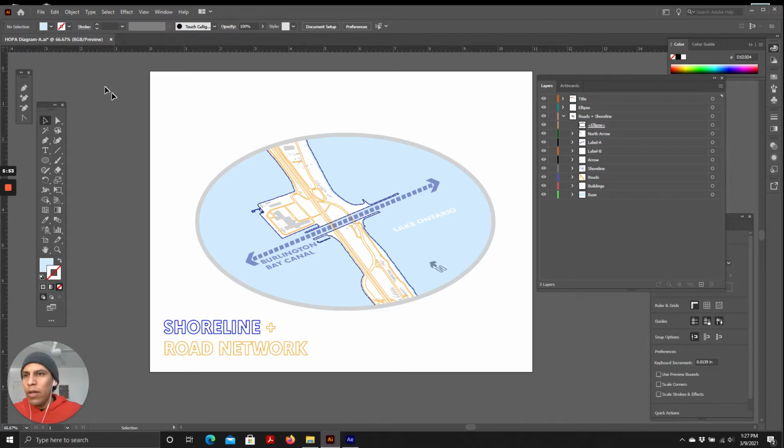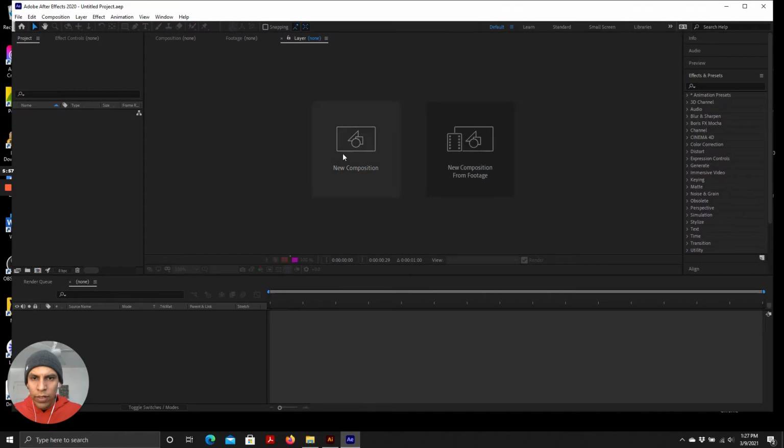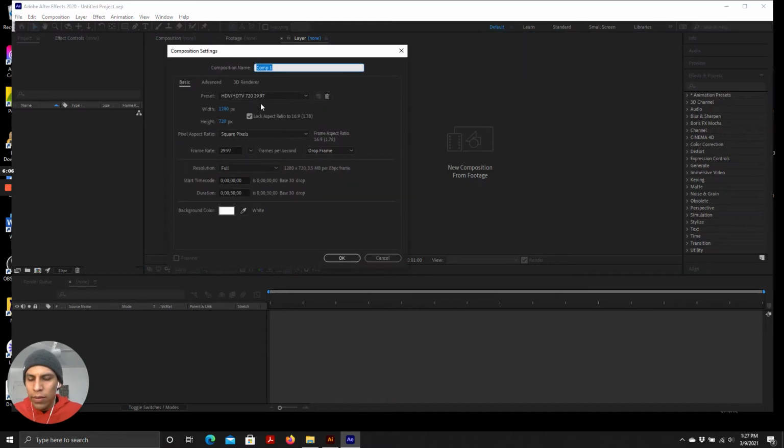Yeah, so once we've done that, we're going to move into After Effects, right? Once you export your PNGs. And again, open up After Effects, and we're going to do new composition, and we're just going to label it diagram animation.